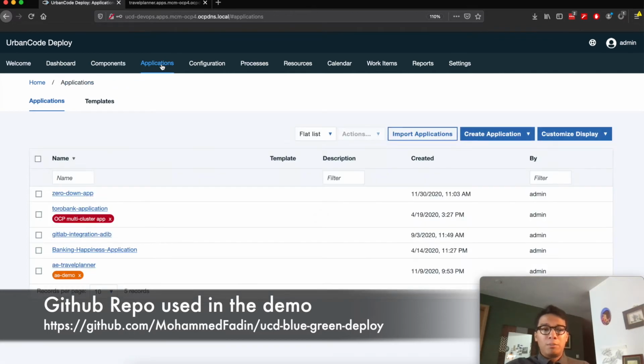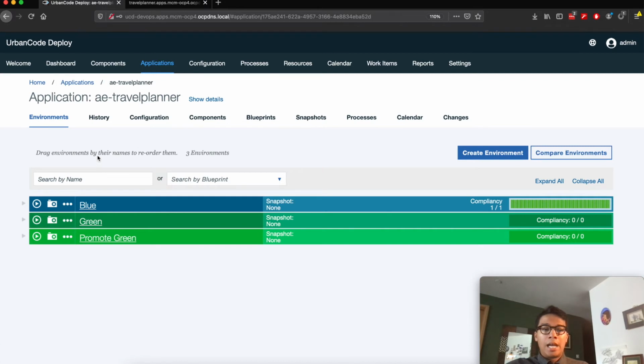Now, if I go to the application section, I have my AE travel application, and I have three environments here. I have a blue environment, I have a green environment, and also I have a promote green, which switches the traffic between the two environments, the blue and the green.